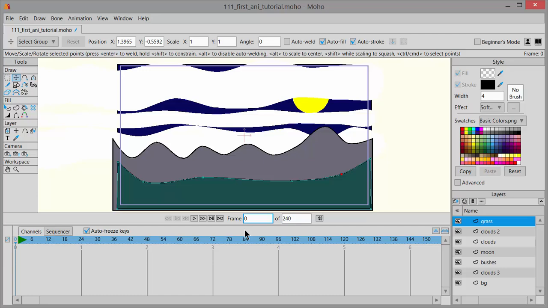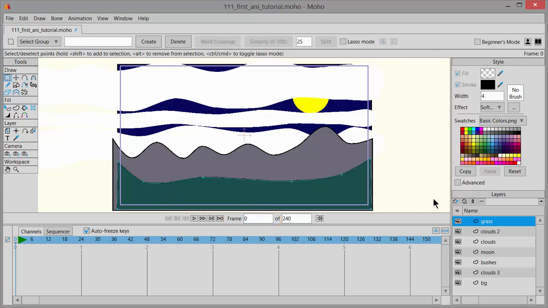Hi, we're on part 4 of the First Animation project. Remember to stay on or go to frame 0 before you start drawing the next object. We'll create the house now, and we need to make a couple of layers nested inside of a folder.